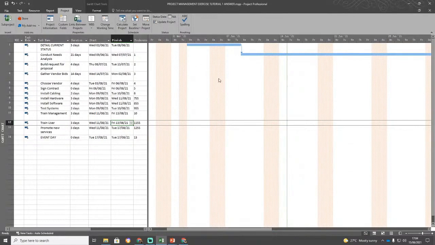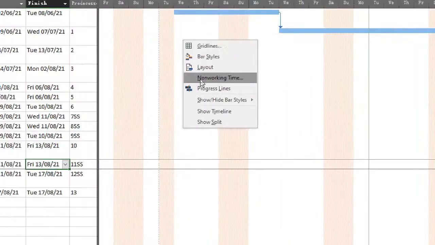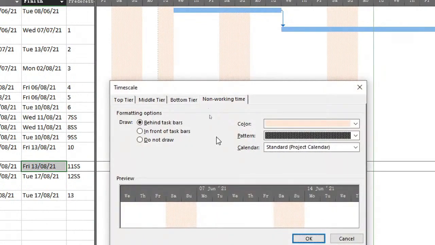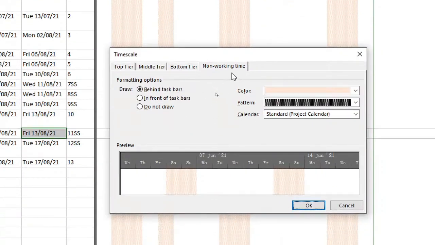Okay, take a look at your Gantt chart. In the default setting, you can change the color of your Gantt chart. How do you change the color of the non-working bar inside the Gantt chart? You have to right-click the mouse and then choose non-working time. So you can see the non-working bar will appear.